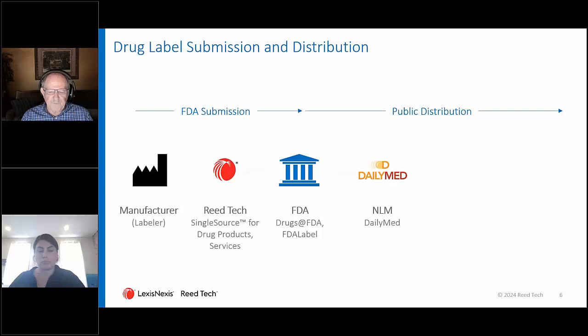So there's a couple different public venues that one could go to, either the Drugs at FDA and search for the drug label, find it in a PDF format. You can go to the FDA label website and do some searching and find it there. You can also go to the DailyMed website and do some searching as well.